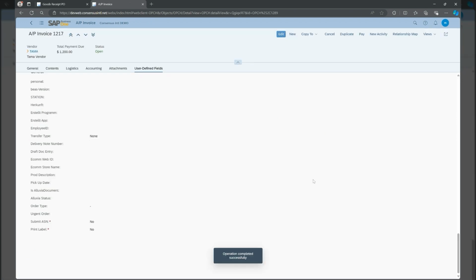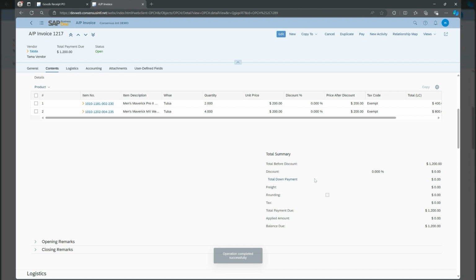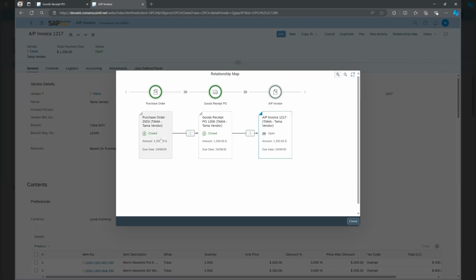Once it's created, I can access the relationship map. In here, I can have a view of all the documents that are part of this flow, and I can access any of them through this option.